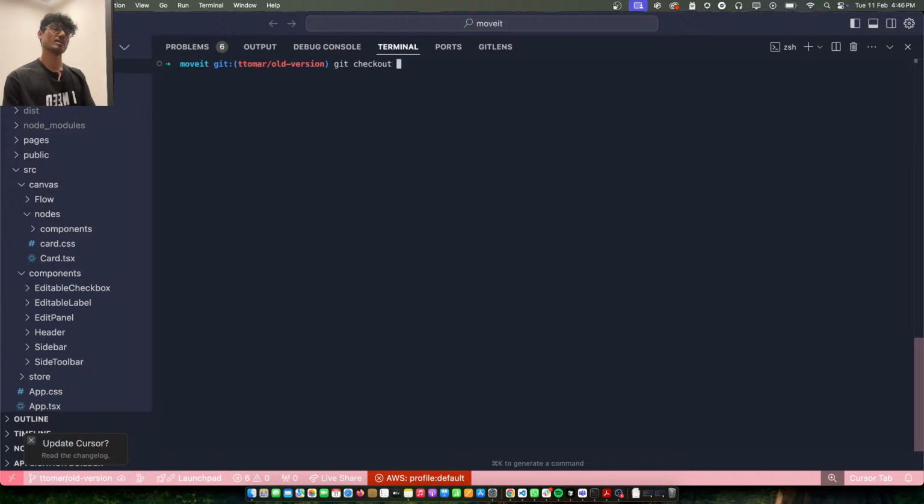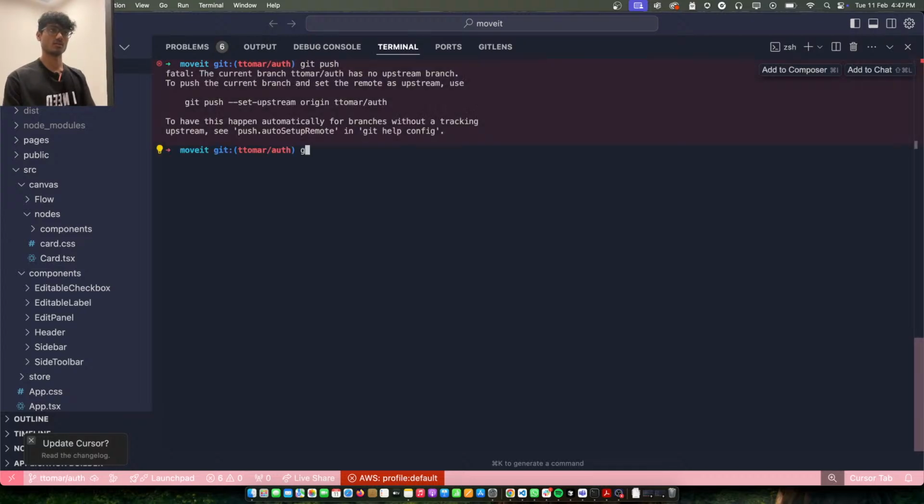So let's just go back to main. And oh, actually, you know what? Let's make auth, and then we're gonna do git push --set-upstream origin ttomer/auth.